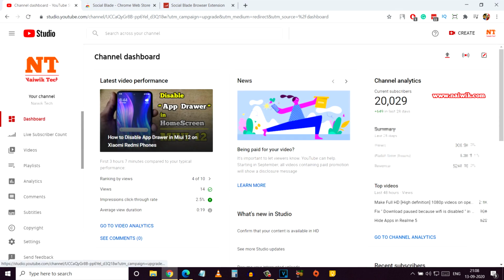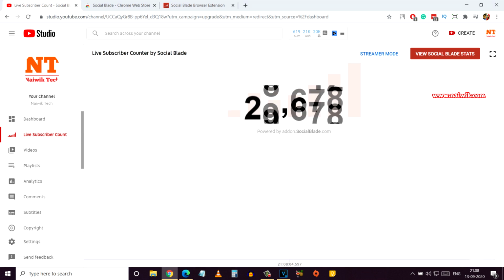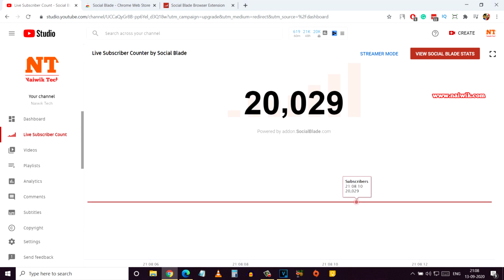From the left side menu under dashboard, you can see the live subscriber count. Click on that. Now you can see your live subscriber count.